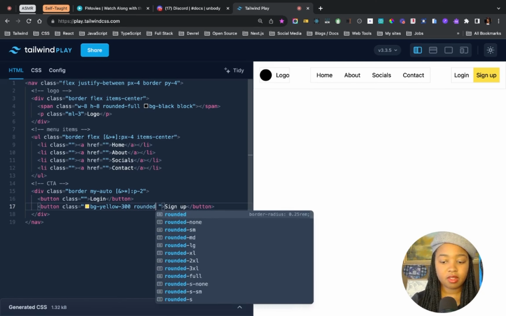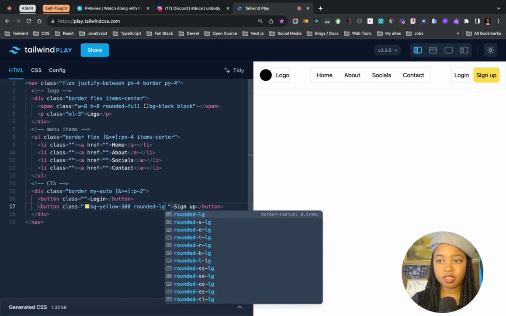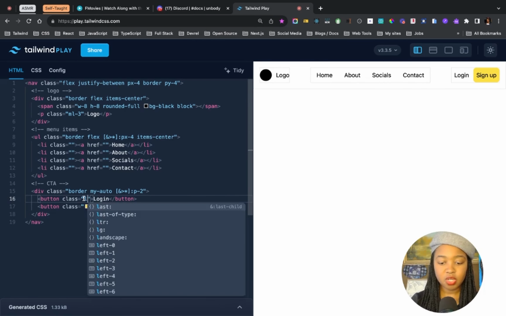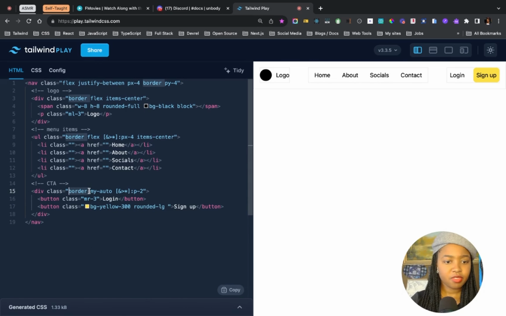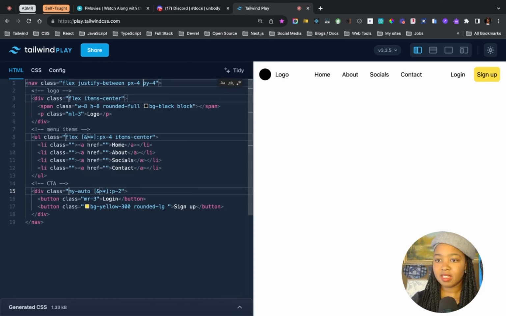And a rounded of large. Rounded is border radius. And I think there should be some space in between them. So I'm going to say margin right to be 4, maybe 3. That's too much. 3. And then we remove the borders of our elements, and there we go. That's how it should look so far.